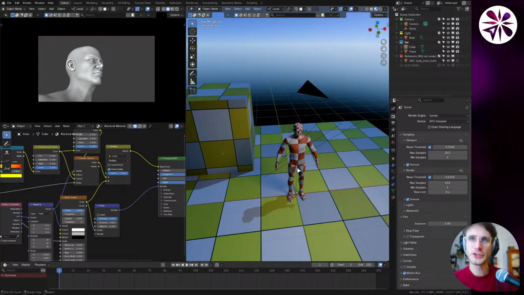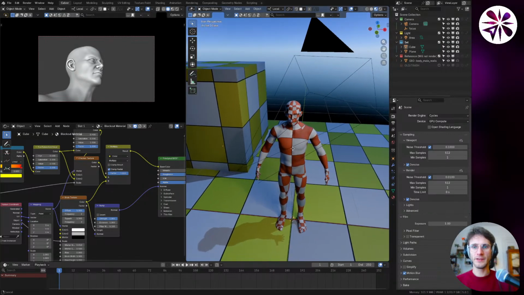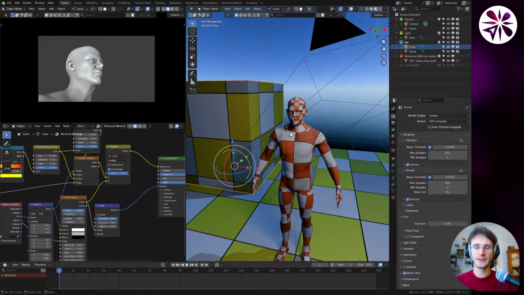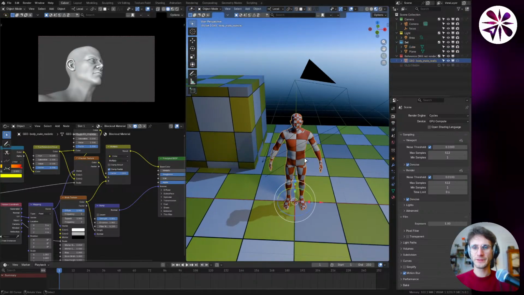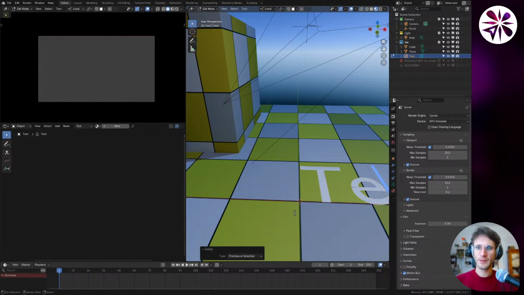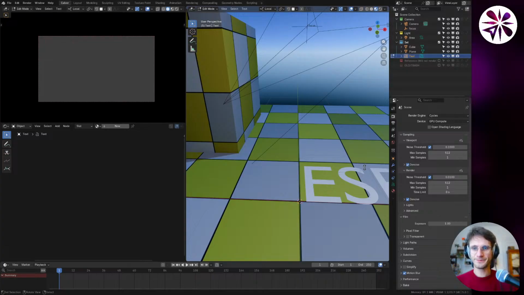Okay, you know what? I'm going to show it to you in another project file, the ideas that I had to create a more realistic looking LED. So I'm just going to get rid of this one. Actually, I'm just going to disable it. And let's add our own text object here. Let's say esports.